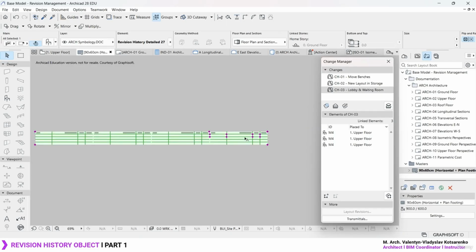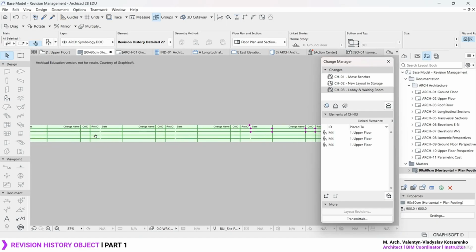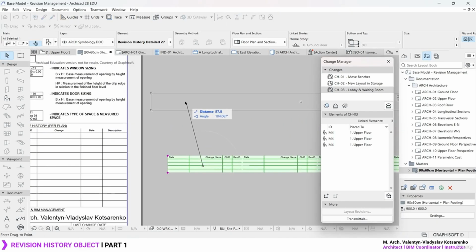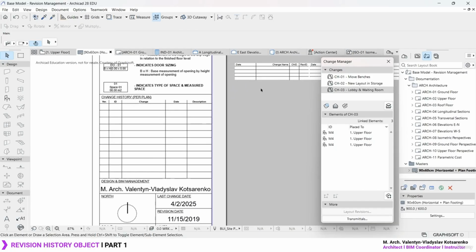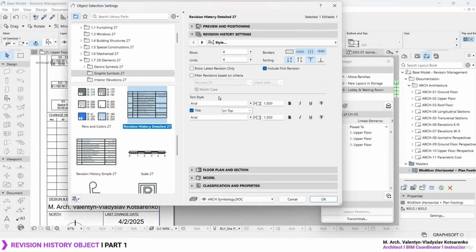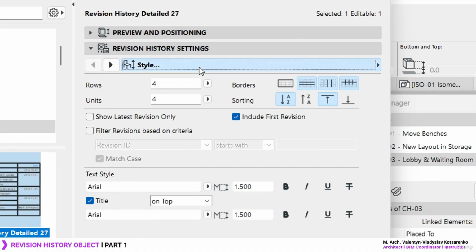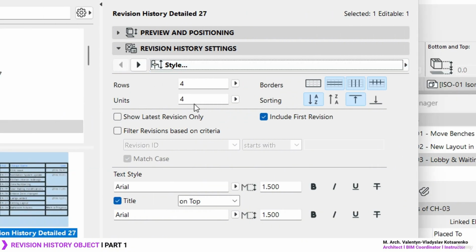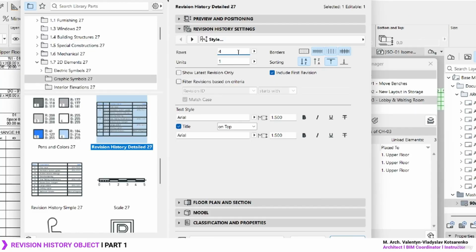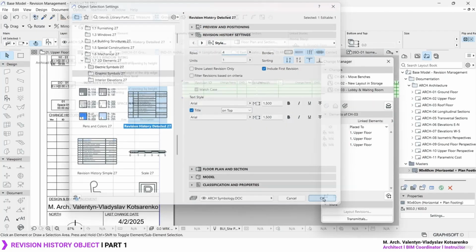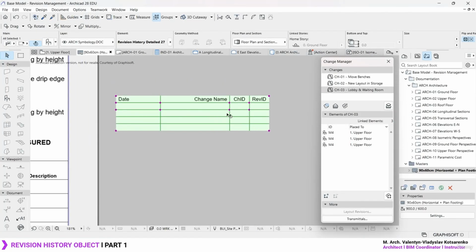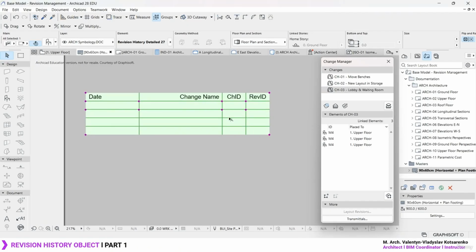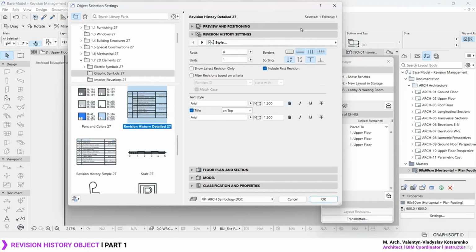Now, by default, it's going to be extremely large. You don't want this going on over here. So what you can do is go ahead and tinker around with the revision history settings, okay? In first place, you can define the style: how many rows, how many units you want for each row. If we set 4 rows in total with 1 unit, there it is. We're going to get something basic, okay? This could be a nice starting point.